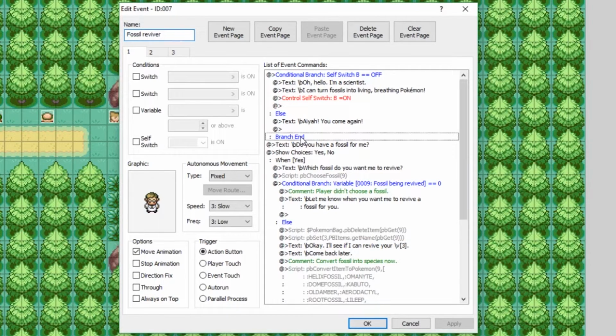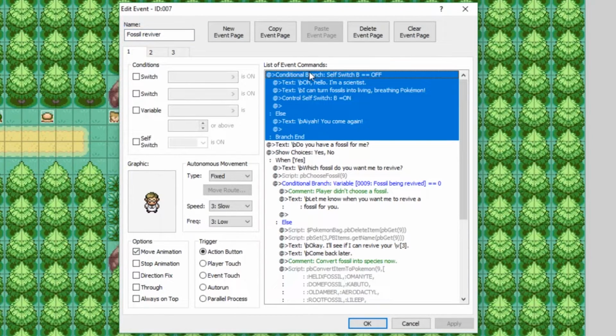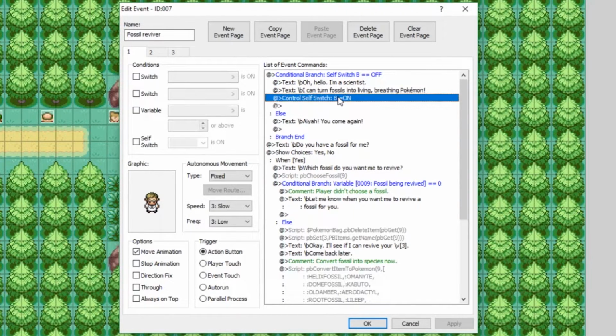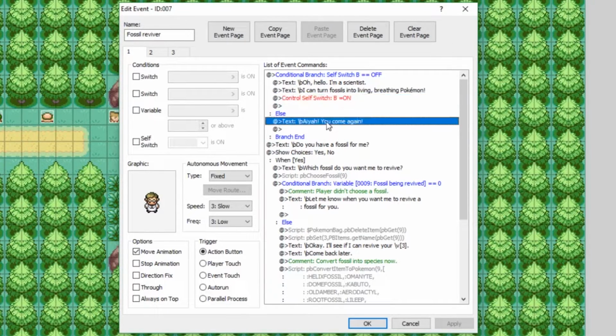So at the very start of this event, there's a very simple conditional branch that they have set up. You don't have to do this if you don't want to. You could delete this and just have one line of text for the start. But the way that this works is the very first time you talk to him, he'll say, "Hey, I can turn fossils into Pokemon." And then it'll turn self-switch B on. Meaning that when you talk to him a second time, he'll say his second text.